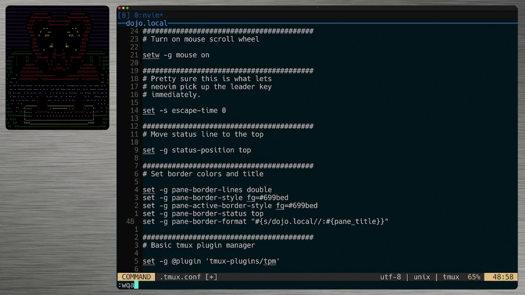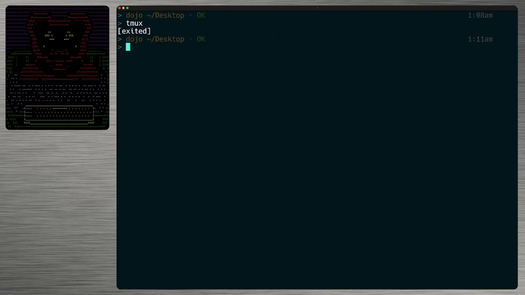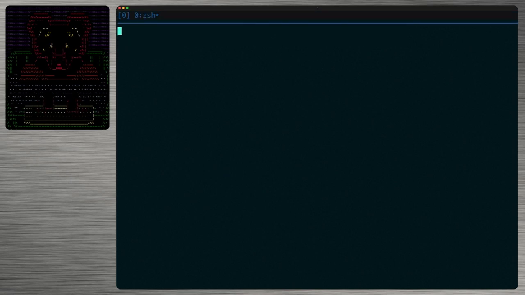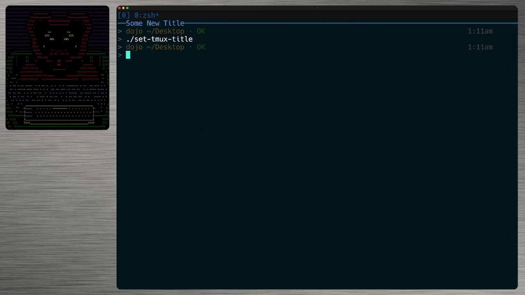And if we got all that right, if I leave tmux and start it again, it's not there. Perfect. And I should be able to do the same set title. And that shows it. Perfect.